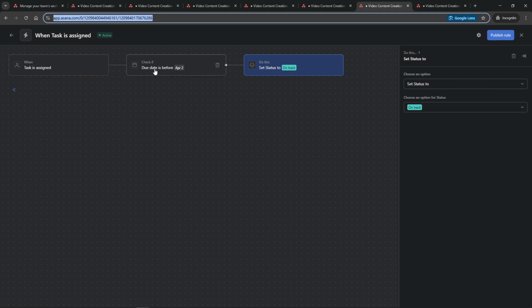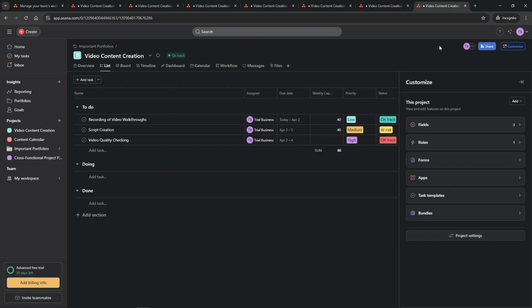To store your newly created rule, simply give it a meaningful name and click Publish Rule. And there you have it, a rule that stands ready to streamline your workflow.